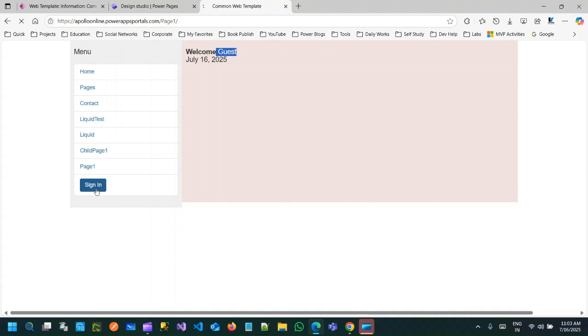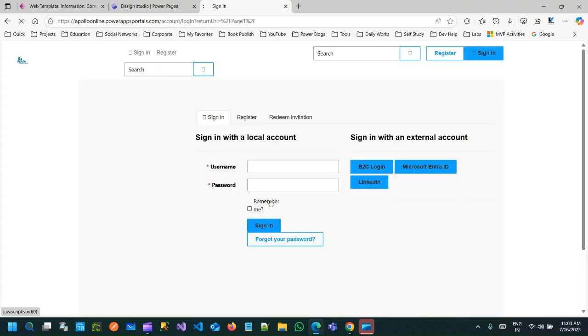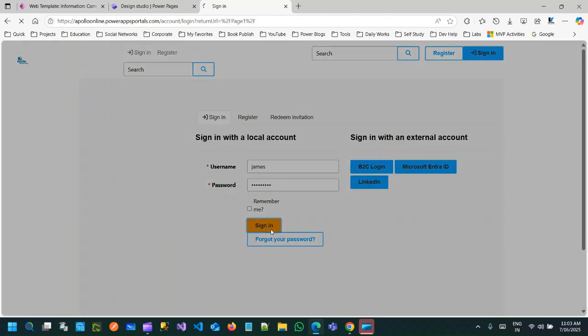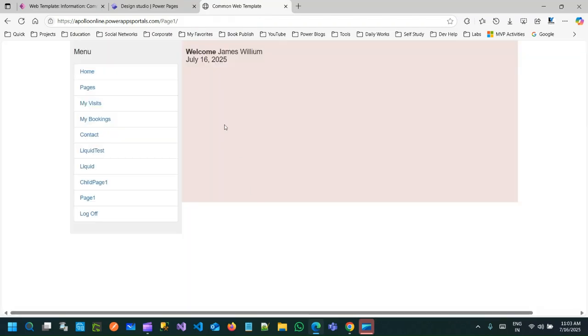But if you click on sign in, it directly redirects to the login page, and in the login page you can log in using the credentials. Once you sign in, it will redirect to the same page 1, with a log off button, and here it is also displaying the name of the user. Okay, now if you click on log off, it will also log off from the page.